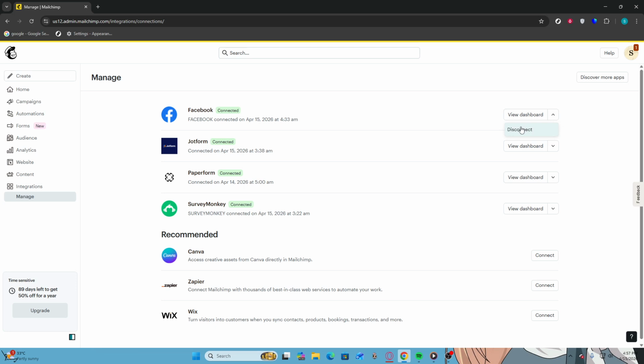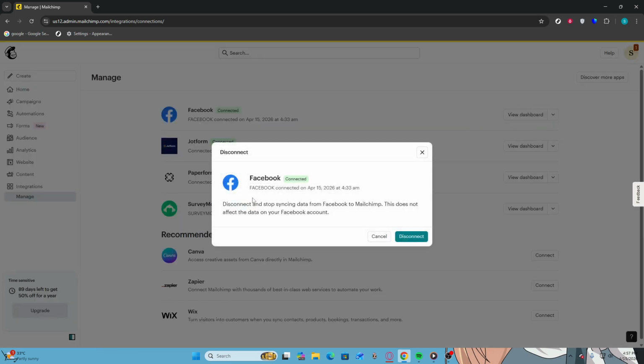Now click on the disconnect option that appears in the drop-down list. This action will initiate the process of unlinking your Facebook account from Mailchimp. You may see a confirmation message indicating that you are about to disconnect the integration.